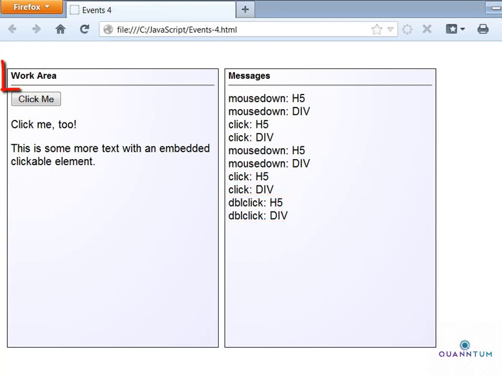Well, not exactly. Notice that the header of the work area is not selected. Normally, a double click will select the text under the cursor. Calling prevent default avoided this behavior. It did not cancel the event. It just prevented the default behavior of the event. In this case, it prevented the selection of the text under the cursor. If we had prevented the default behavior of an anchor tag, the URL of the href attribute would not get loaded. If we had prevented the default behavior of a submit button, the page would not be submitted.